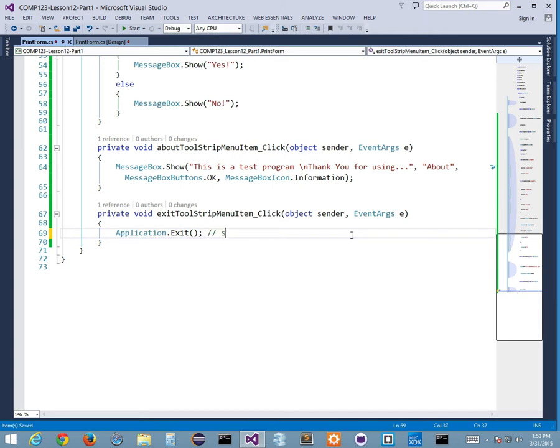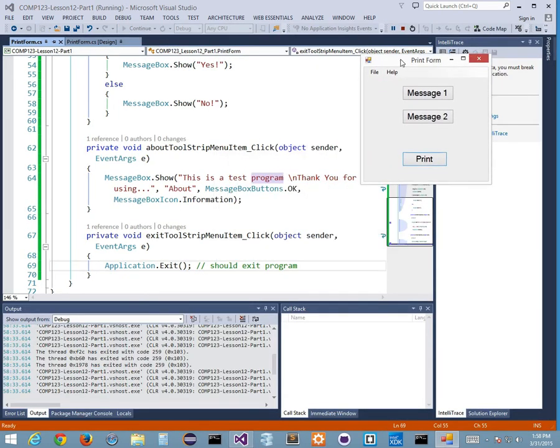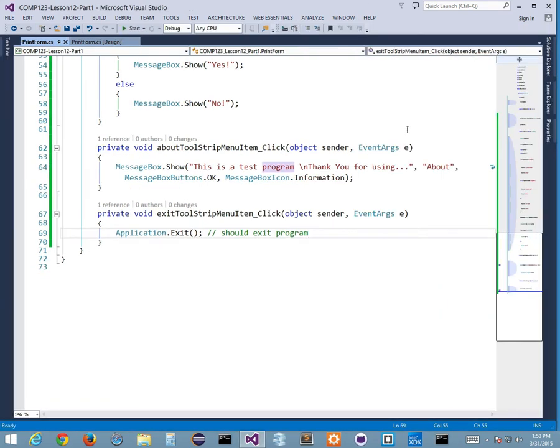This should exit the program, right? Let's see if this works. So I'm going to run it now. I'm going to go here, File, Exit, and it shuts down. Right? Yeah. Can you make a message box?